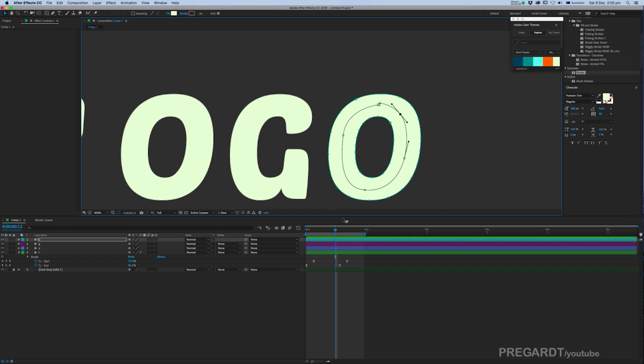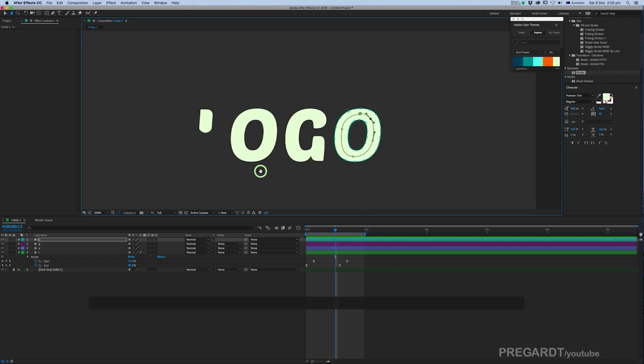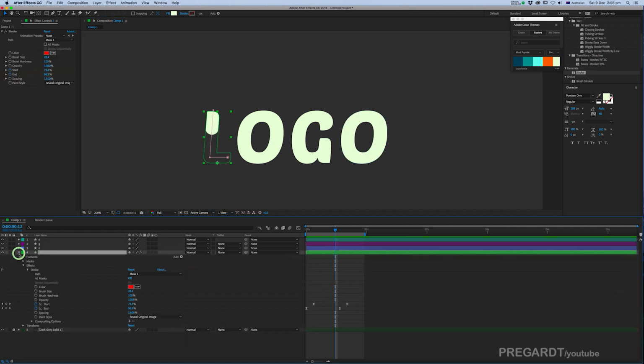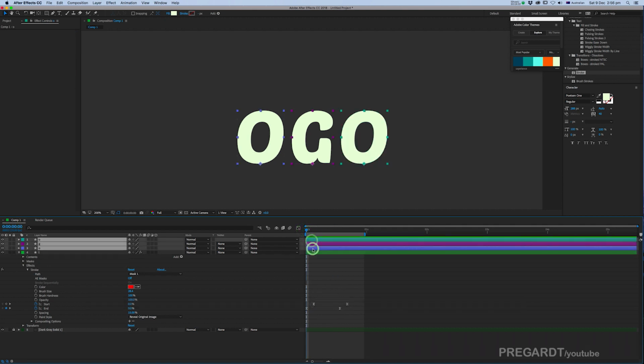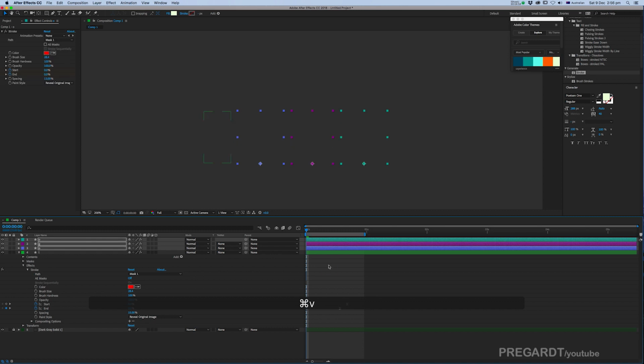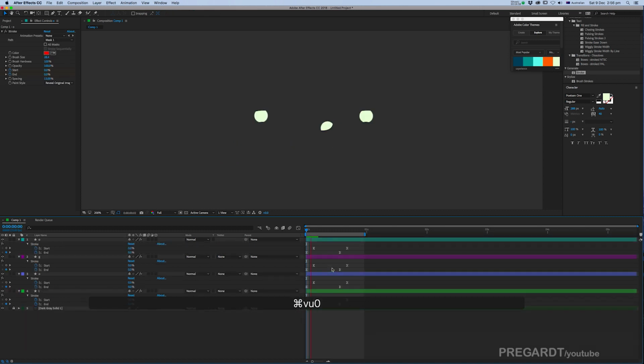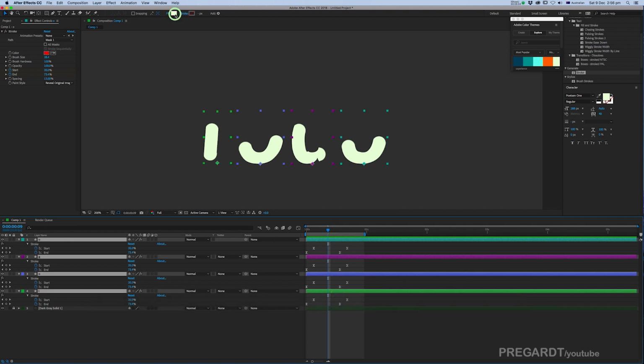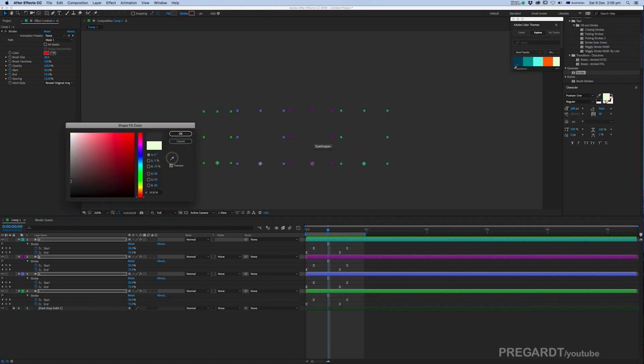Once you're done, we're going to copy the effect that we created for our L. So Command C or Control C on Windows, and just paste it to the rest of your letters, and make sure you are staying on the zero frame, and copy it to your letters. I'm going to recolor my first colors to a different color. You can choose any different color.